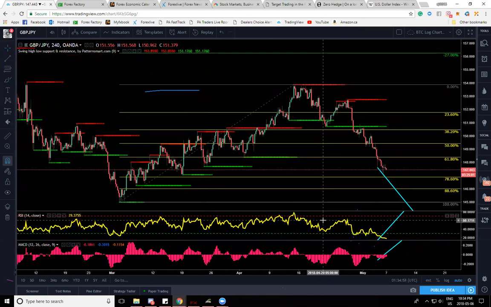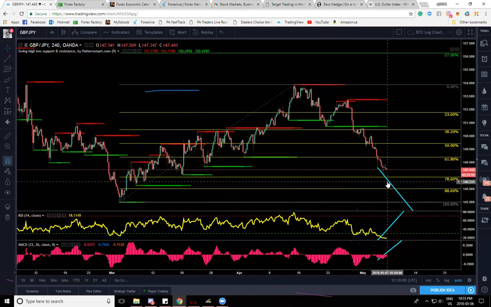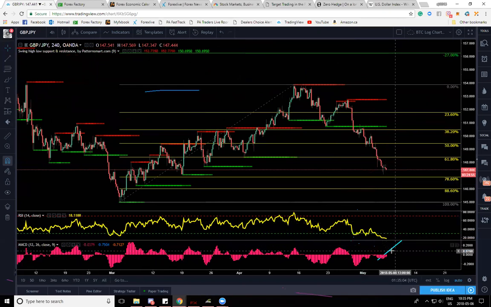Looks like a nice setup, potentially. Yeah, so now I'm going to remove that because I already know about my divergence.